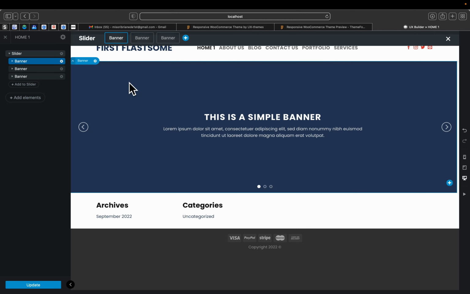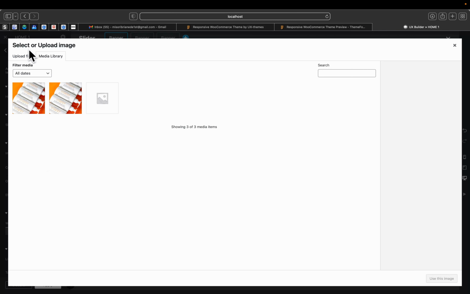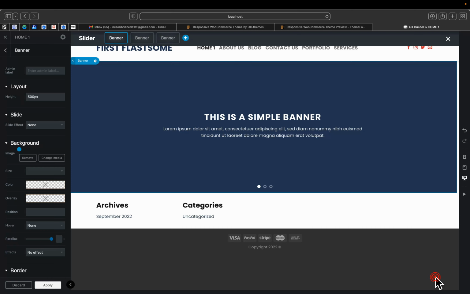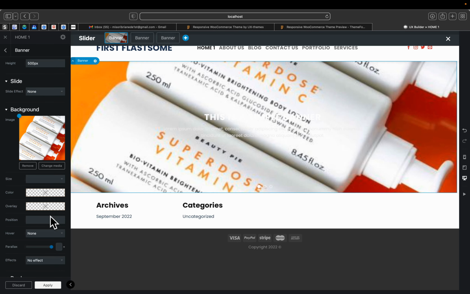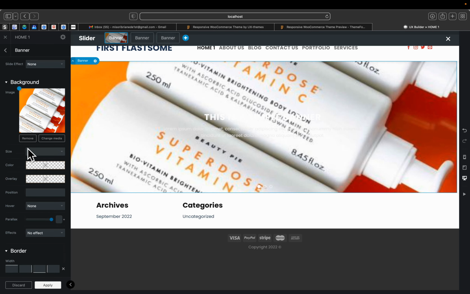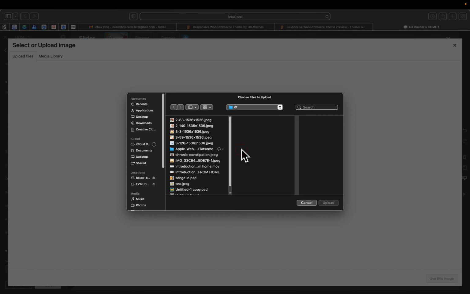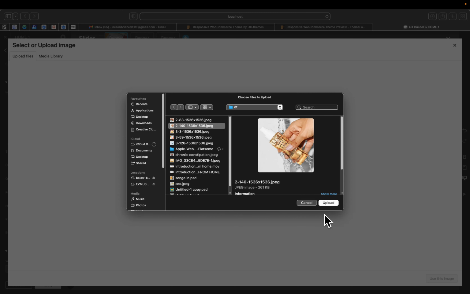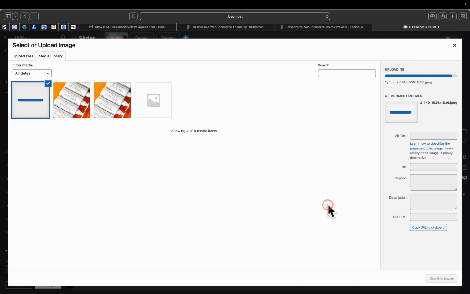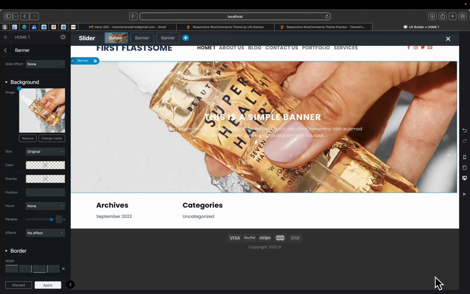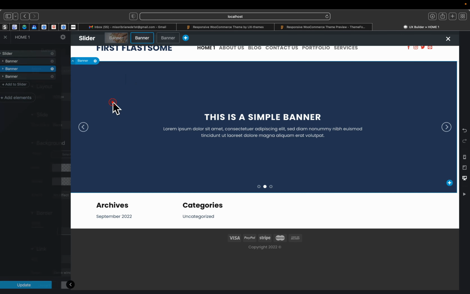What I'll do is change the background of this to some images. I'll put this one over here, and the image size I'll set to original. It doesn't change. Okay, then I'll change that image. Let me change the image to something that will be less blur. Okay, yeah, I think this is less blur. Then I'll go over to the second banner.